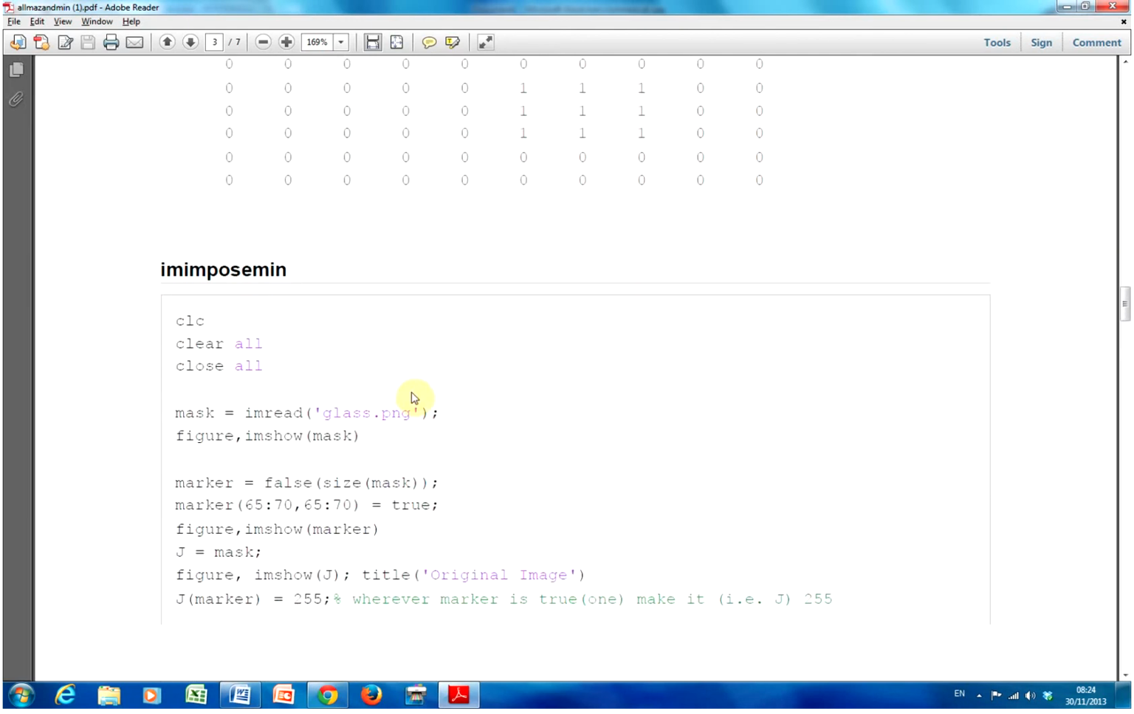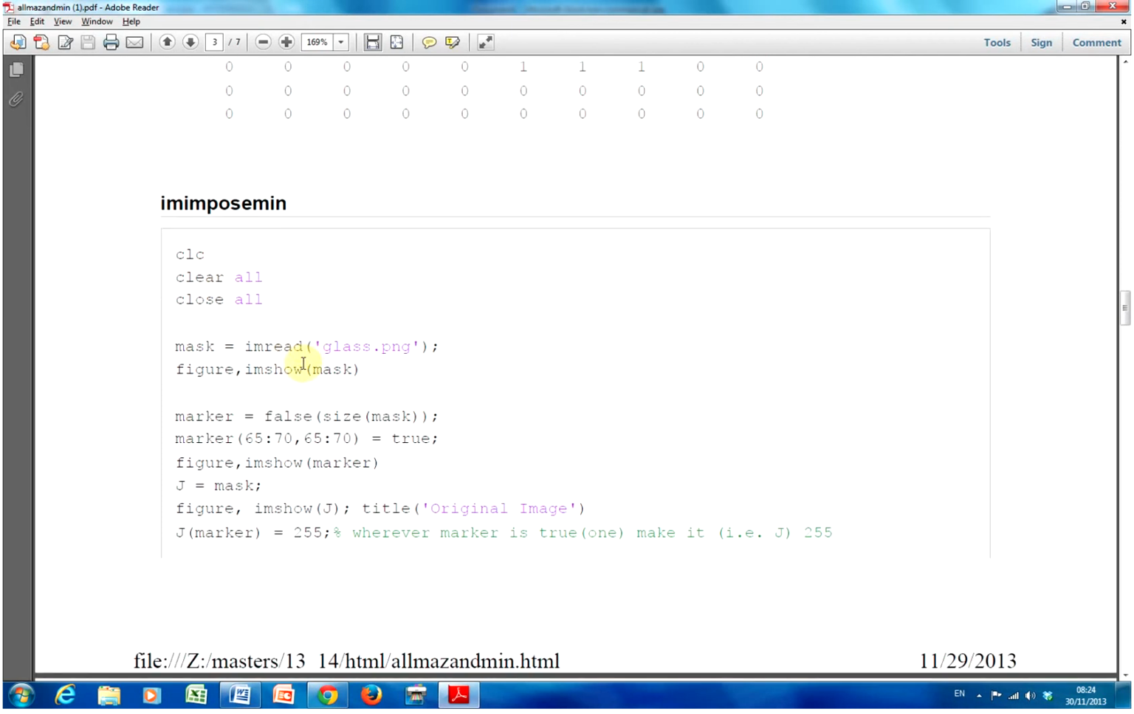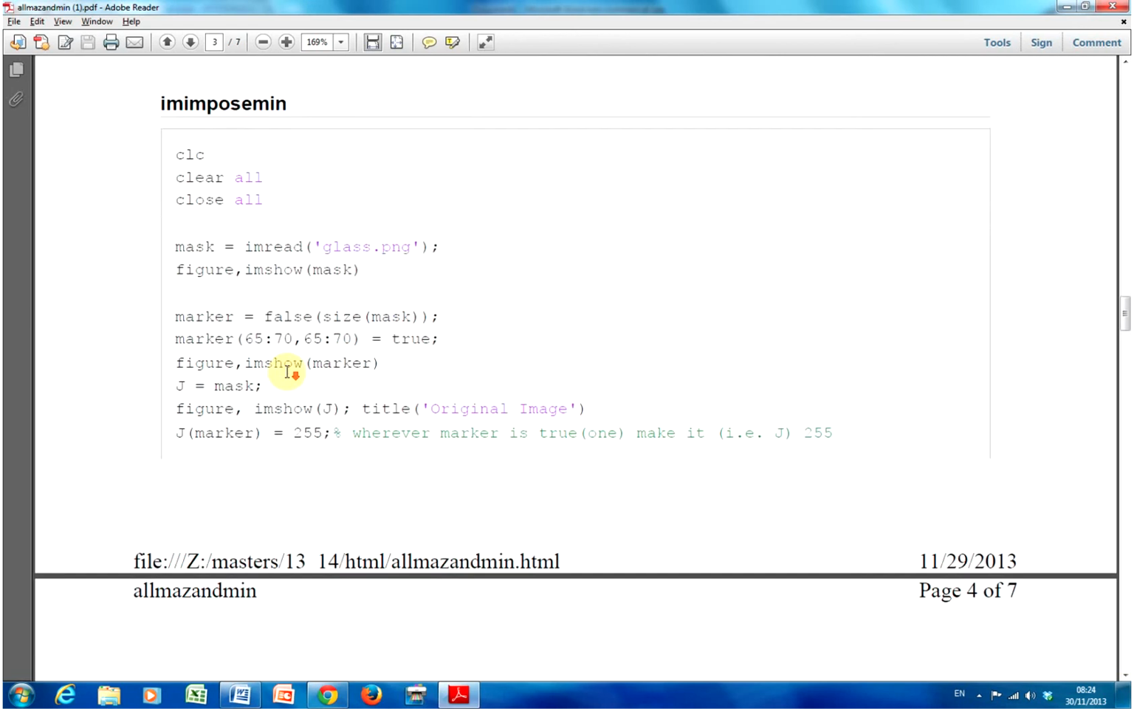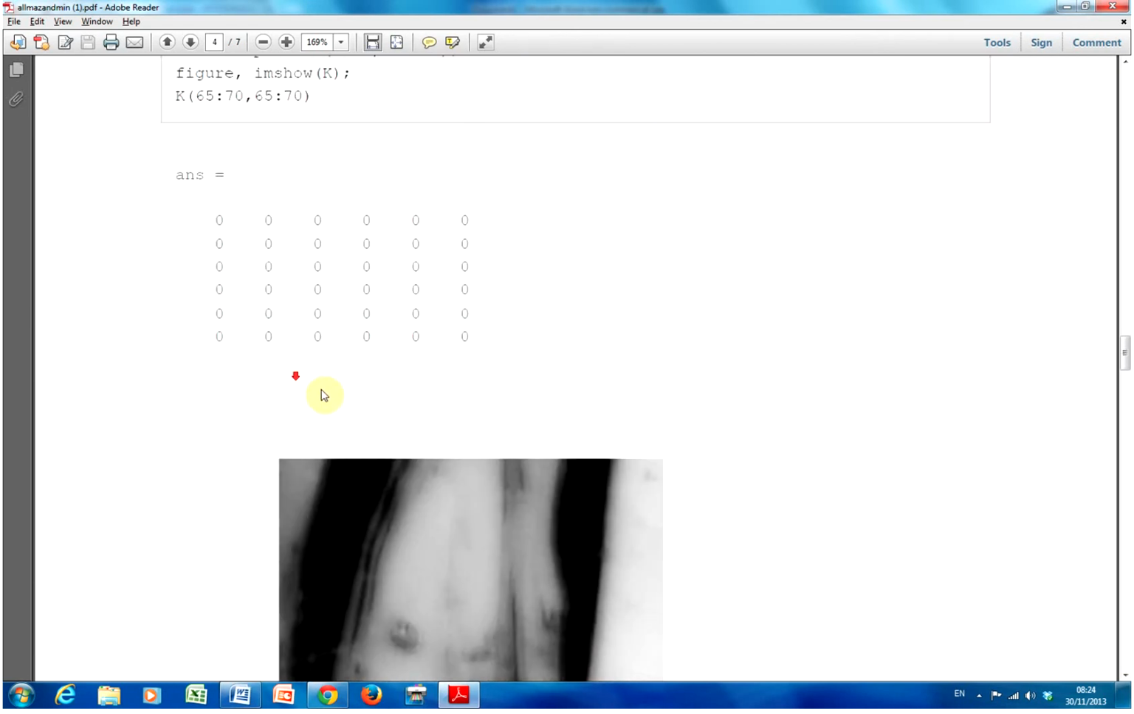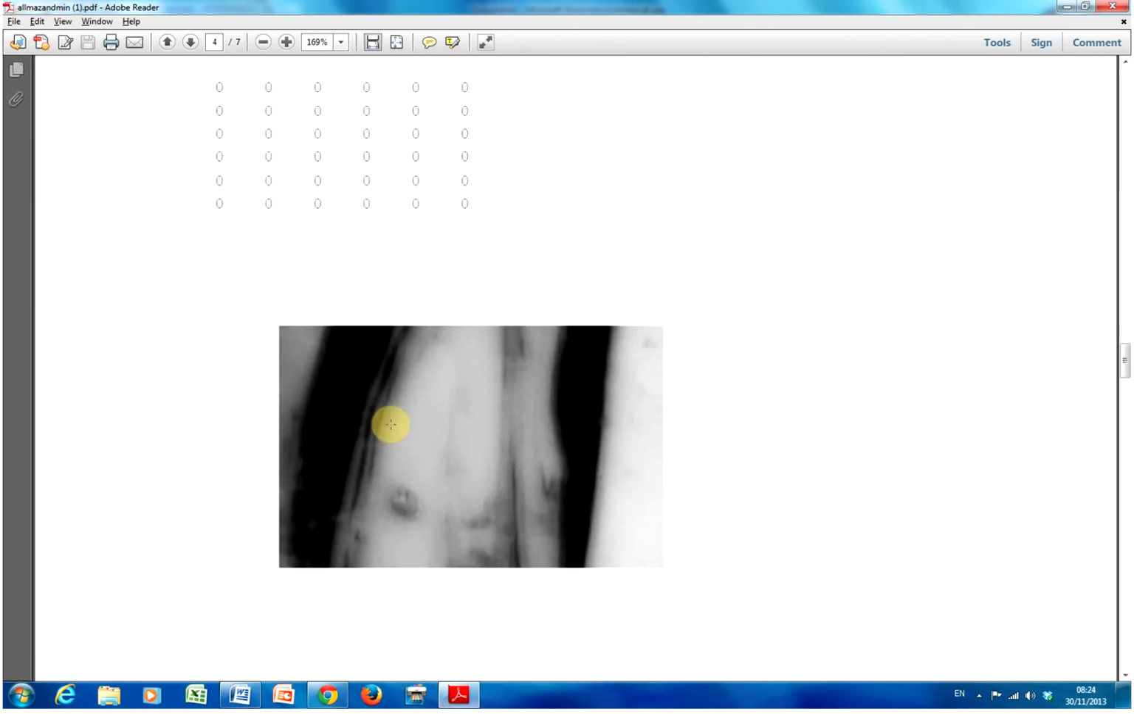imimposemin, a little hard, or harder than the previous example, so I know when I did this in class it took a few minutes to explain. So we read in the image and we showed the original image, so I have to jump up and down here a little bit. There's the original image. Grand.